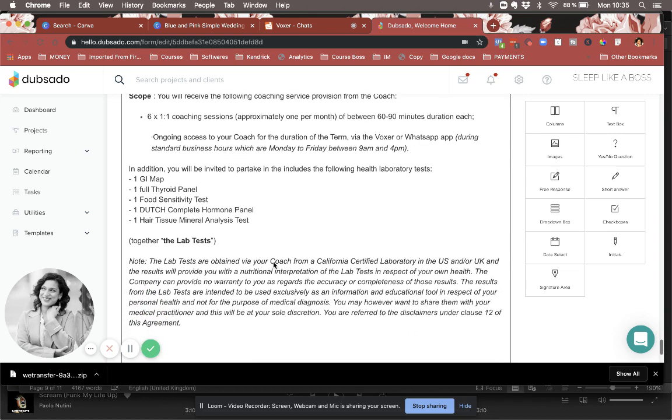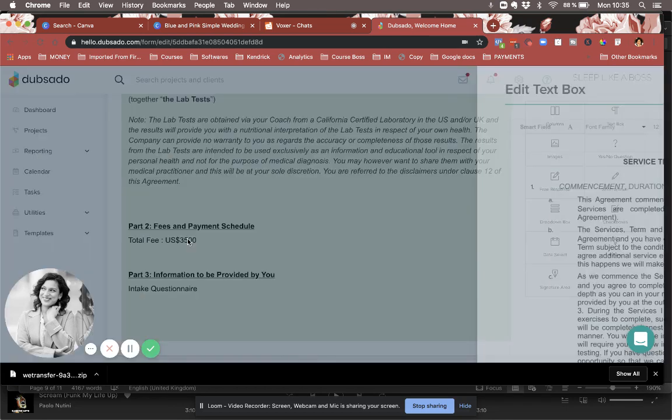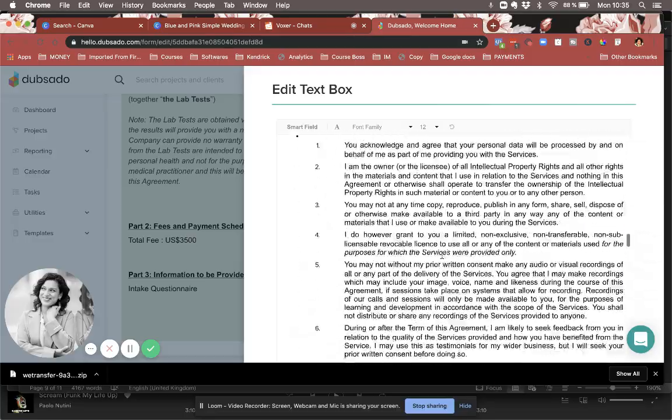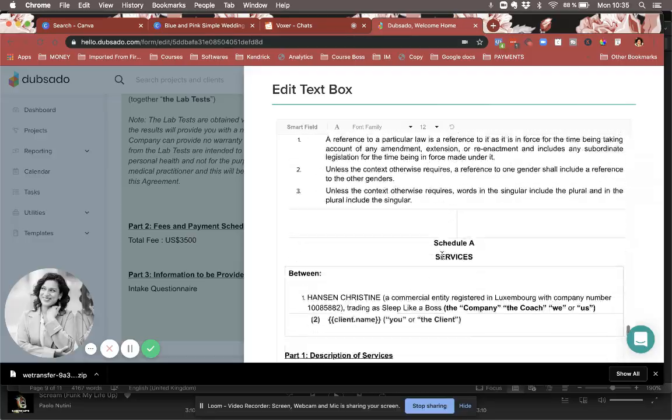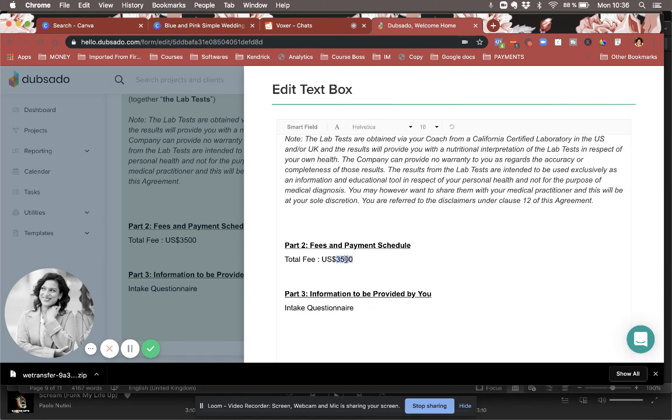So here, I need to change the pricing. The total fee is not 3,500, but it's 7,000. And I will duplicate this, and I will show you how.